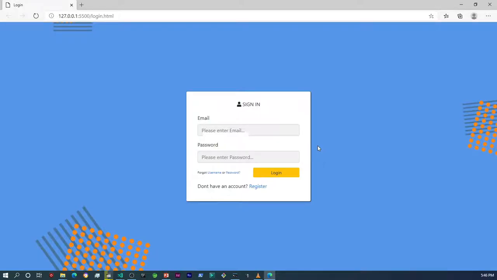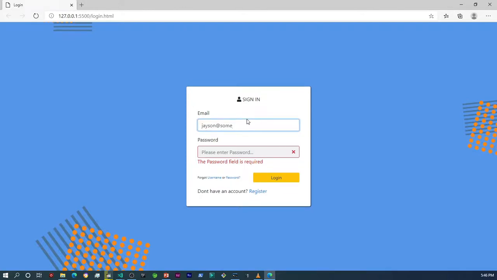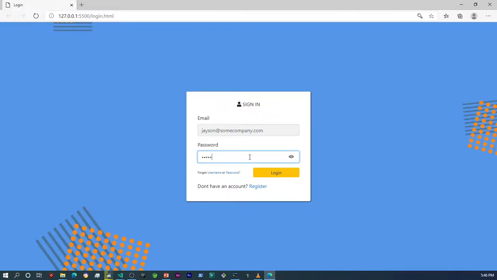Right. Okay, let's check it now. So when you click there, it gives the errors, and then we type in some email dot com. All right. So as you can see, as soon as you type in a valid email address, it now removes the border and the error message. Same goes for the password. As soon as you type in a correct password, it removes the error messages and the border.